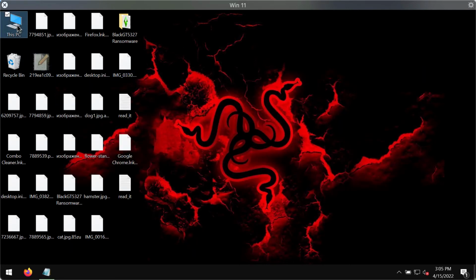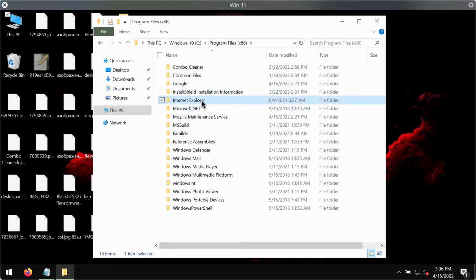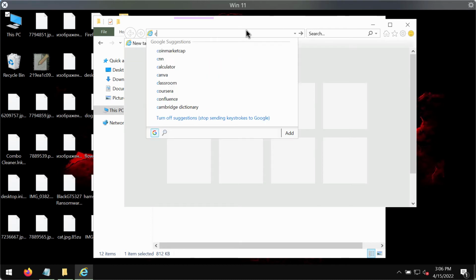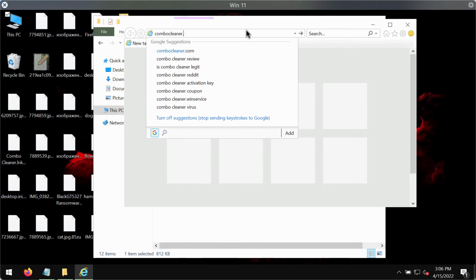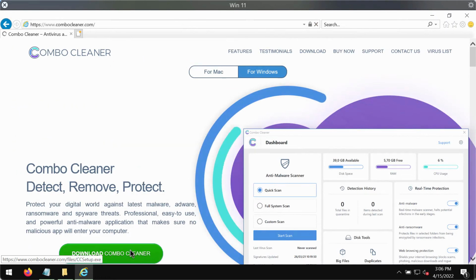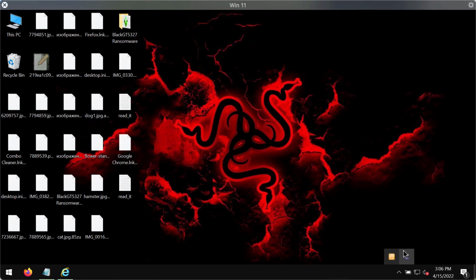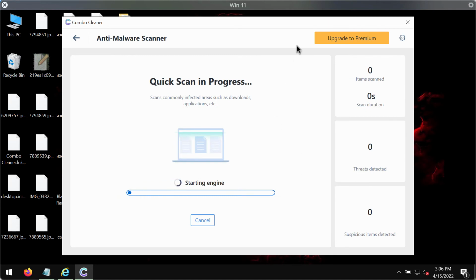To remove this ransomware, we recommend you to use Combo Cleaner Antivirus, and to download it, you might need to use Internet Explorer browser, which you might get on the page combocleaner.com. So use this green download button, install the program, and then begin researching your device with its help. Combo Cleaner is initially in the trial mode, only the quick scan option is available. Click on Start Scan, and then begin researching and investigating your computer.